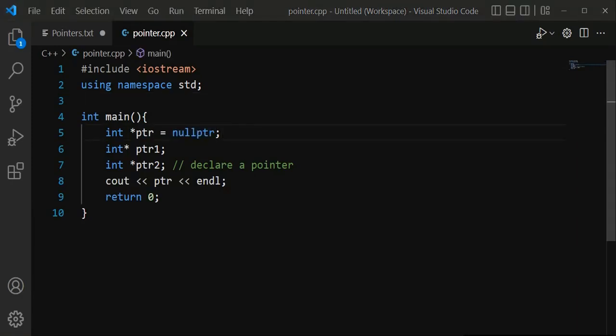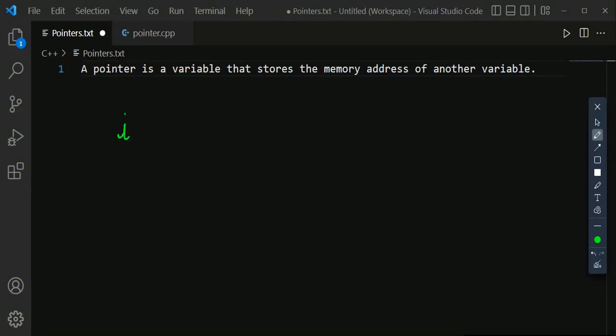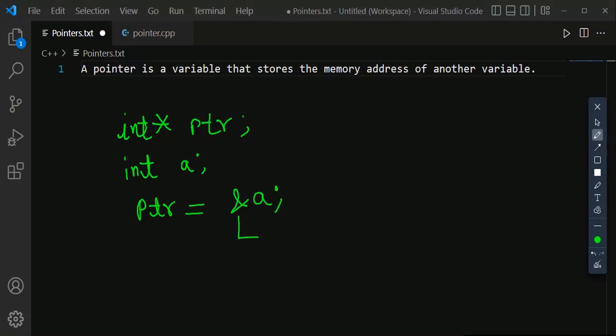Now the next thing we studied about pointers is that it stores the memory address of another variable, right? So if we have a pointer, and if we have another variable int a, then for storing the memory address we write ptr equals ampersand a. So we use this ampersand sign for storing the memory address of a variable.